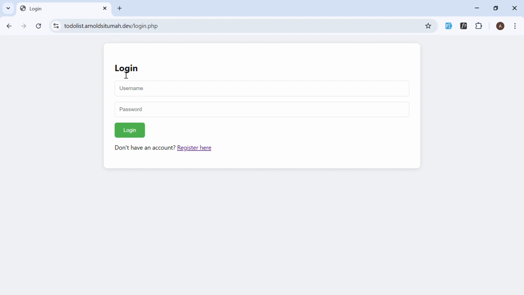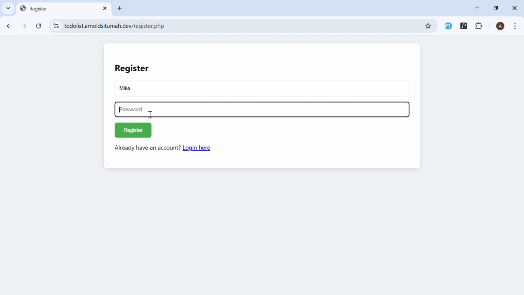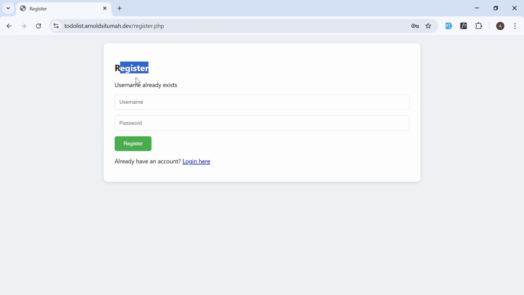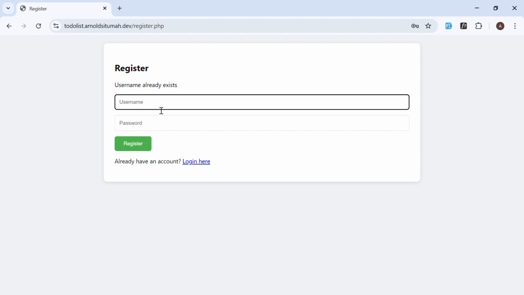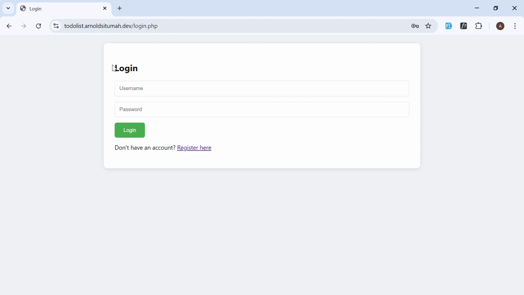You can see there's the login page here. If I haven't registered, I can just click on the link to register. So it's the register part. We can start by registering someone like Mike. The username can be Mike, then the password can also be mike in small letters. If I click register, it says the username already exists. Okay, so I can choose another, like Kevin. Then the password should be 1 to 12. Then I click register and it will take me to the login page.